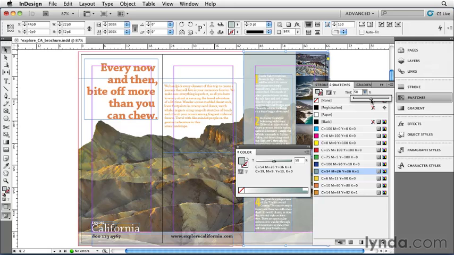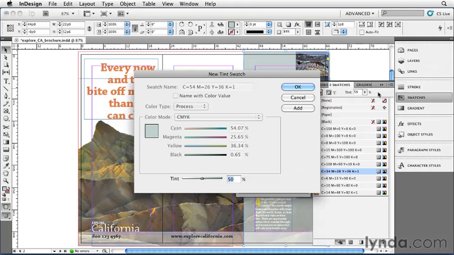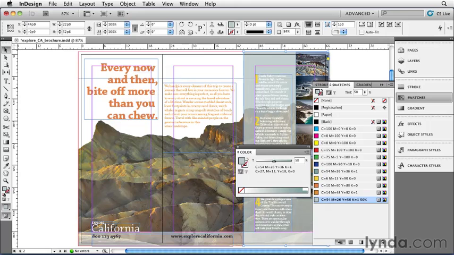But if you know that you're going to be using a 50% tint 100 times in your document, wouldn't it be easier if you could just create a swatch that was already at 50%? You can. Just go to the swatches panel menu and choose New Tint Swatch. Because I had already made a tint and that was selected on my page, it has filled out the tint swatch dialog box for me by changing this tint slider to 50%. I'll click OK and show you how you can make another one.